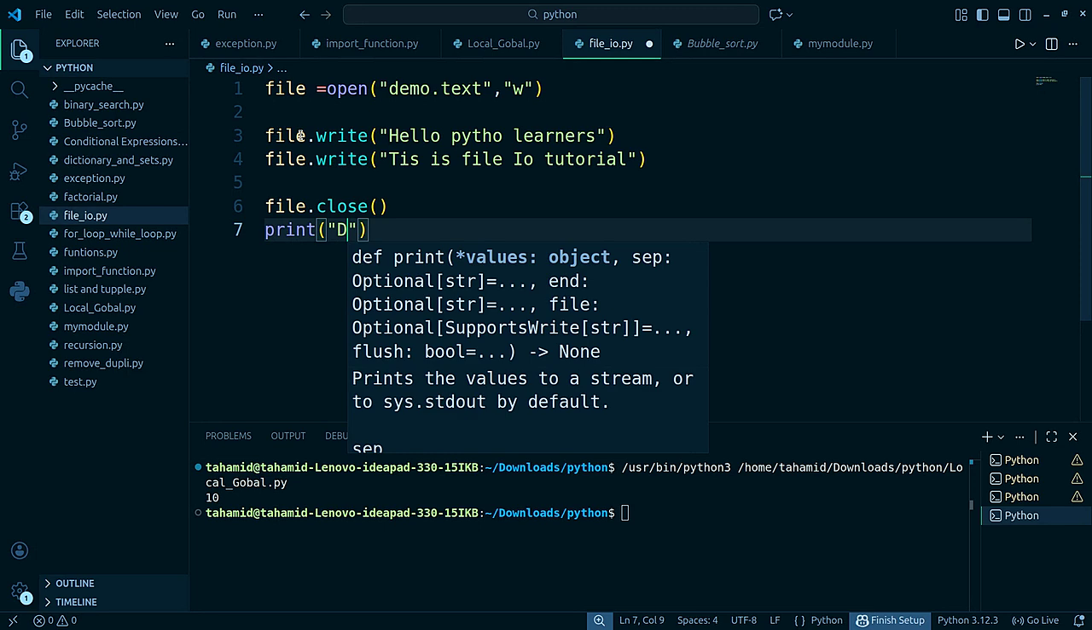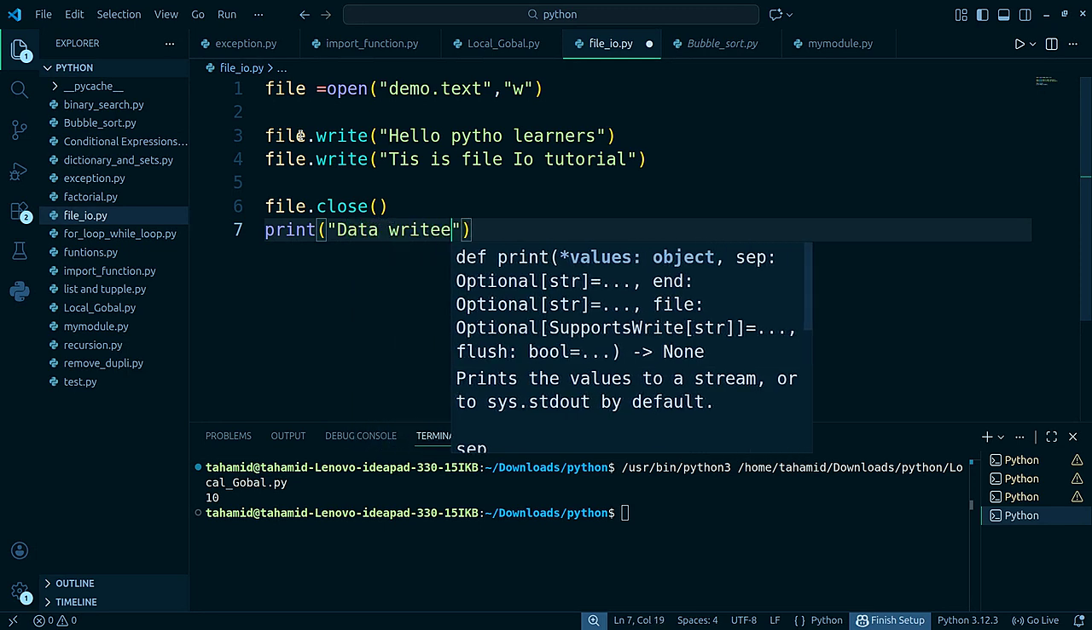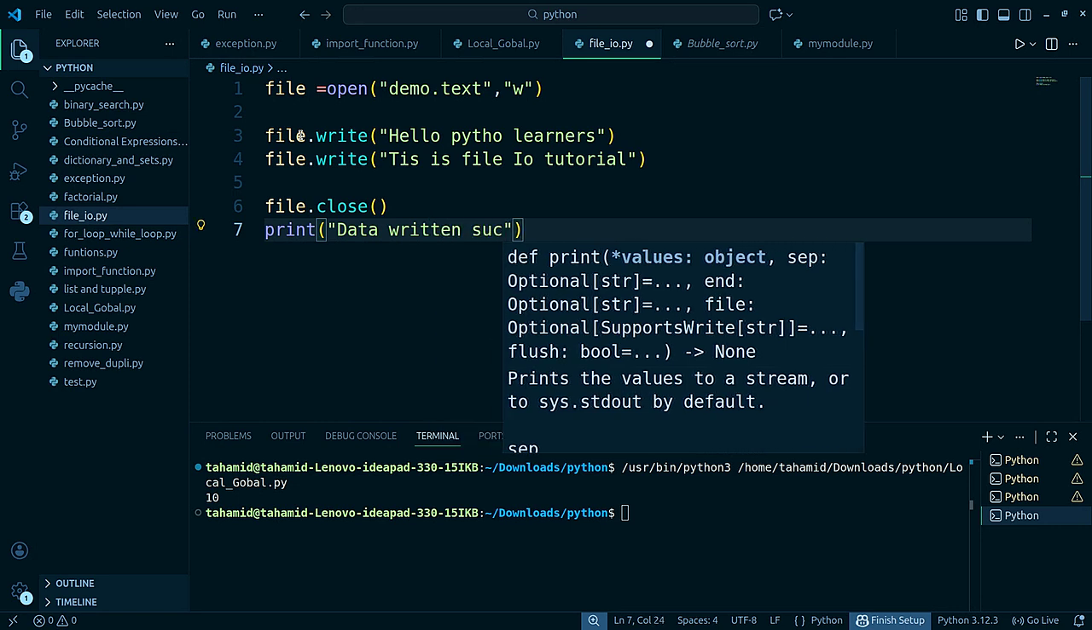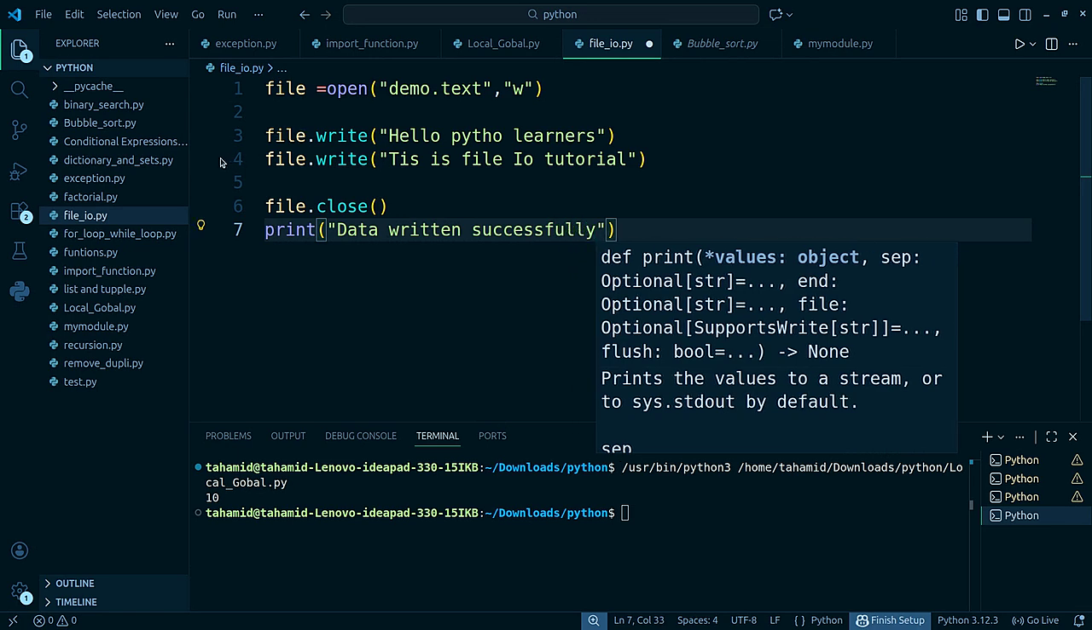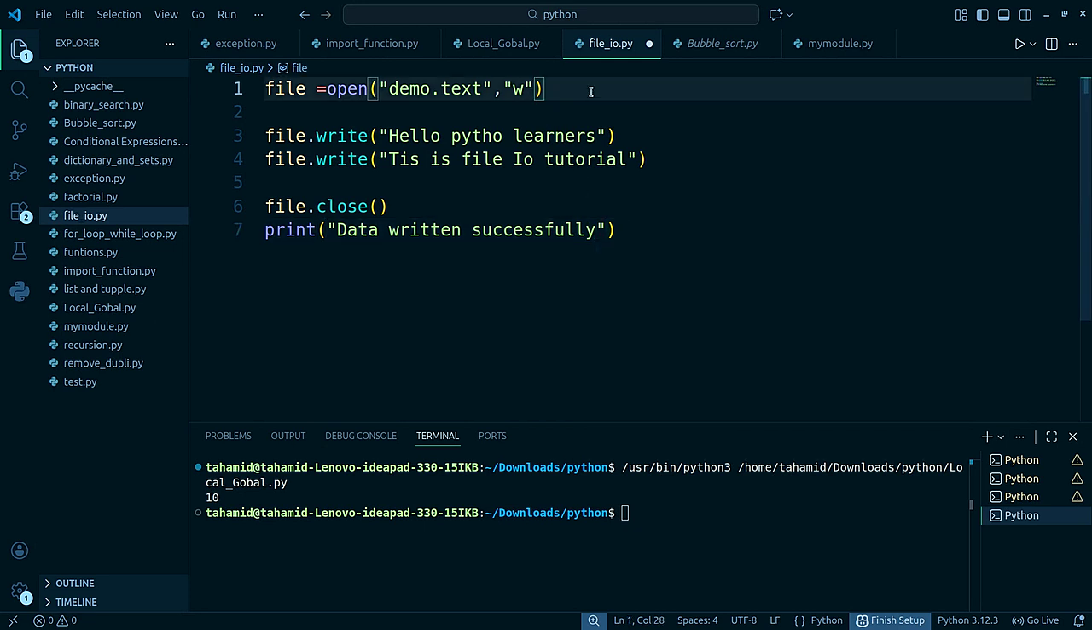Then we will give print, and the message we will give is: Data written successfully. Now here, what is happening? Here we are using w mode, which means write mode. If the file does not exist, Python will create it automatically, and if it already exists, it will overwrite the old data. Finally, we close the file to save changes properly.